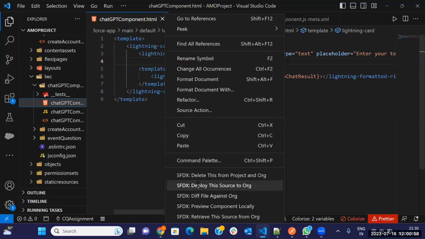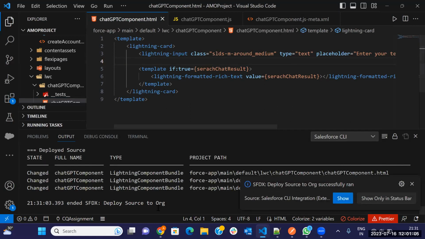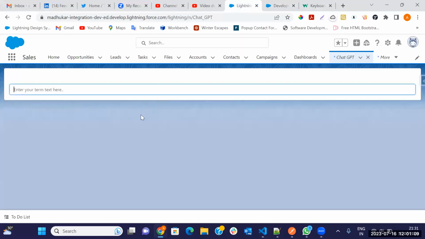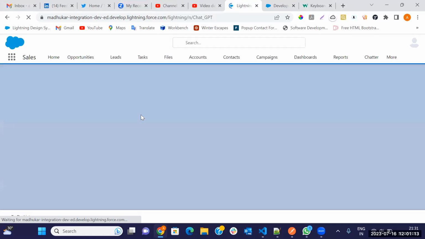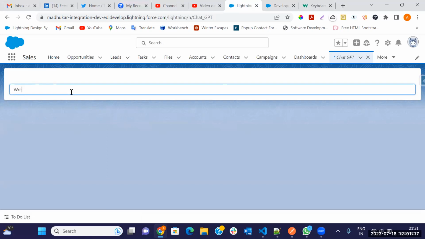Now let's deploy your component, go to the UI again and check whether data is coming or not. Let's go to the UI and refresh your component. Let's check here: write an email for lead. Press Enter.